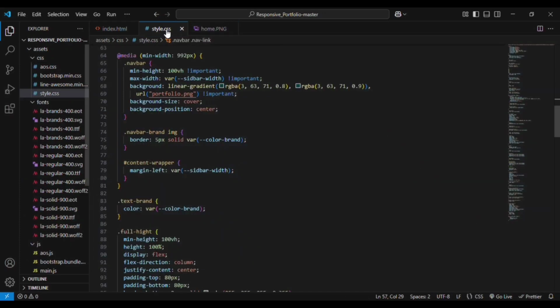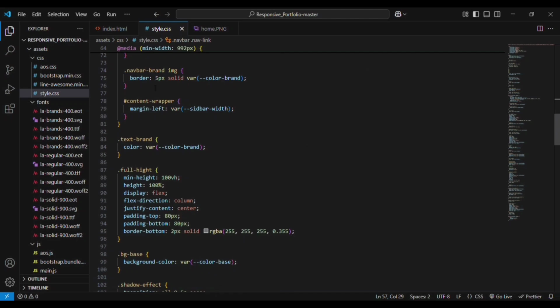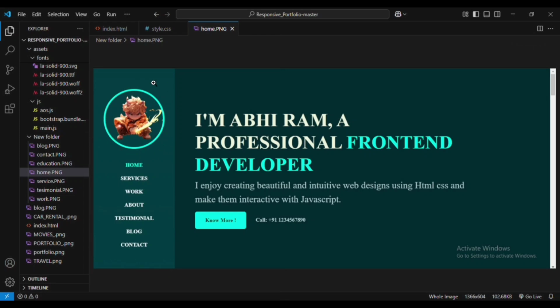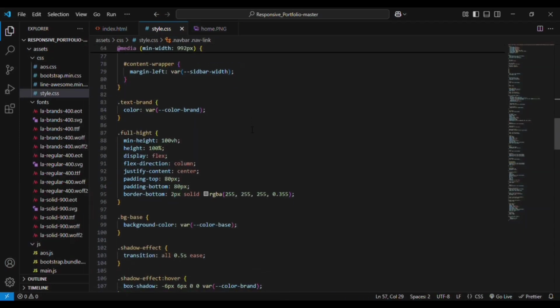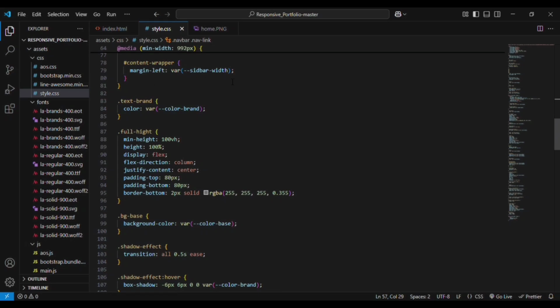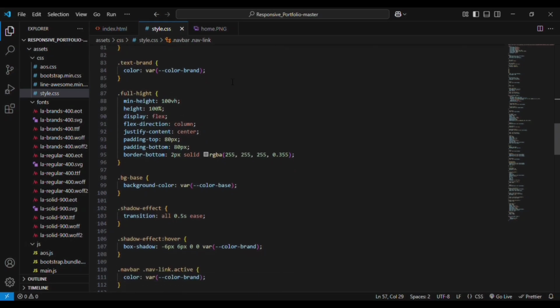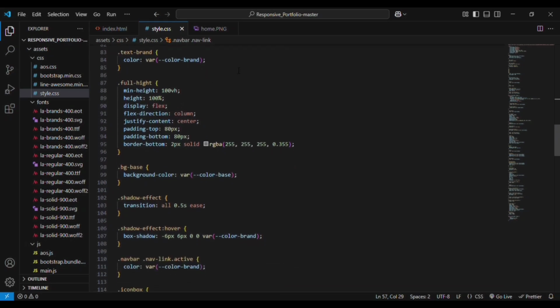Then for the navbar brand image, we are adding a border of 5 pixel solid, where we are adding the main brand color. You can see the solid color around the image. Content wrapper: margin left equal to the sidebar width, text brand equal to color. Color is given to it. Full height is the full height.